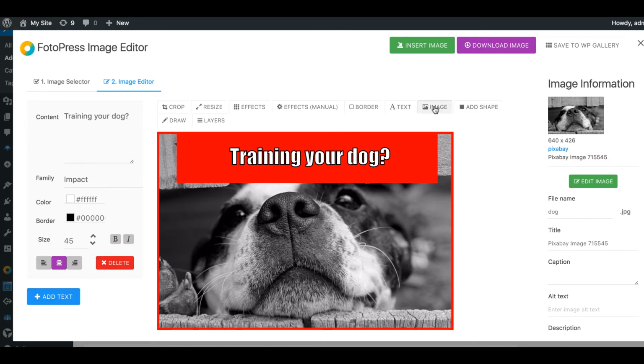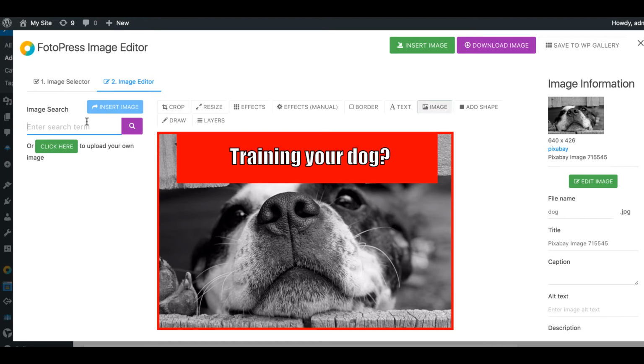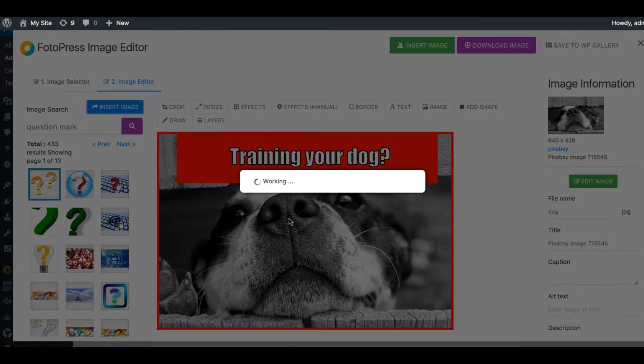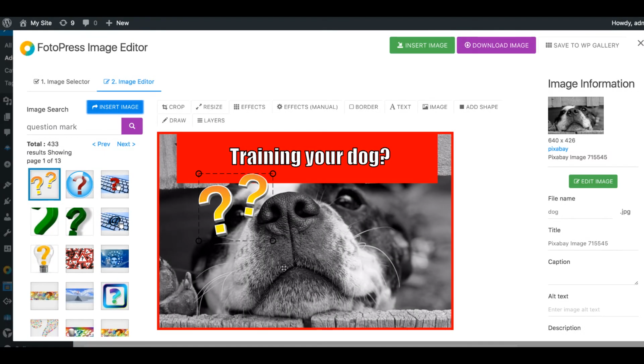Then we can add some images here. So there's thousands of built-in images that it has. For example, if we type in a question mark, we can click that and click insert image. And then that's going to give us a question mark here.